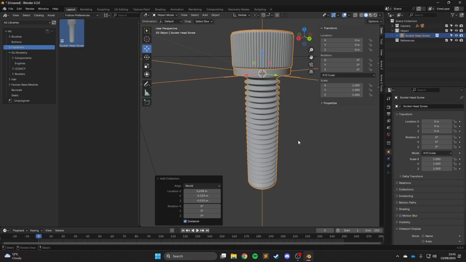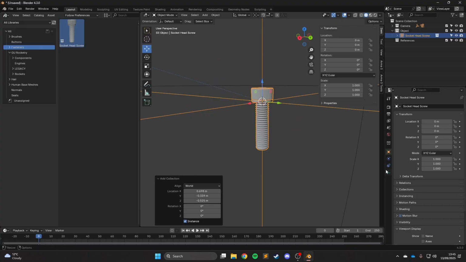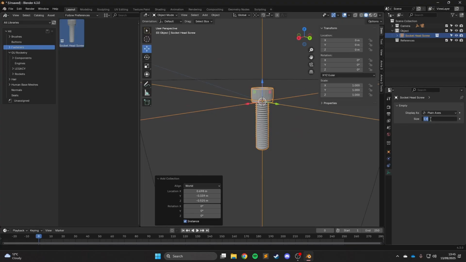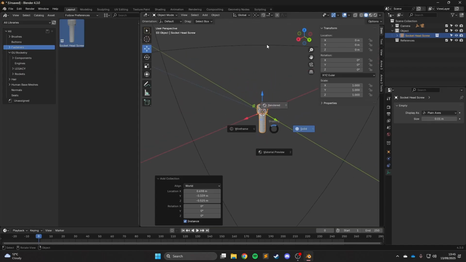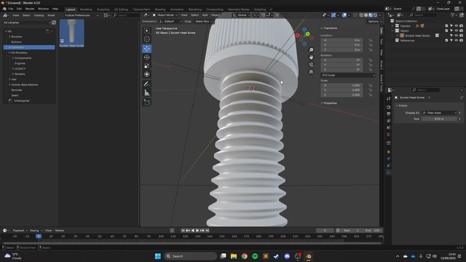Now, because of the way it's brought in, it's instanced, so it's effectively an empty. So if you go into the data tab here, you can reduce this down to say like 10 millimeters or something like that, just so it doesn't stick out. And if you go into the material view here, you can see we've got our metal material on there.